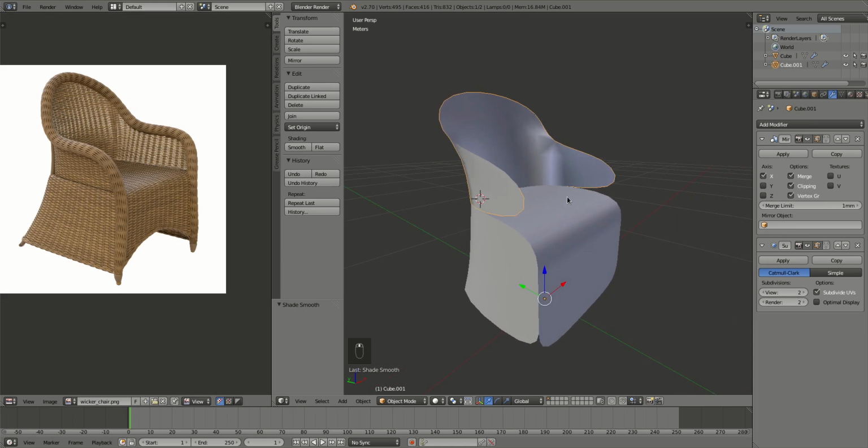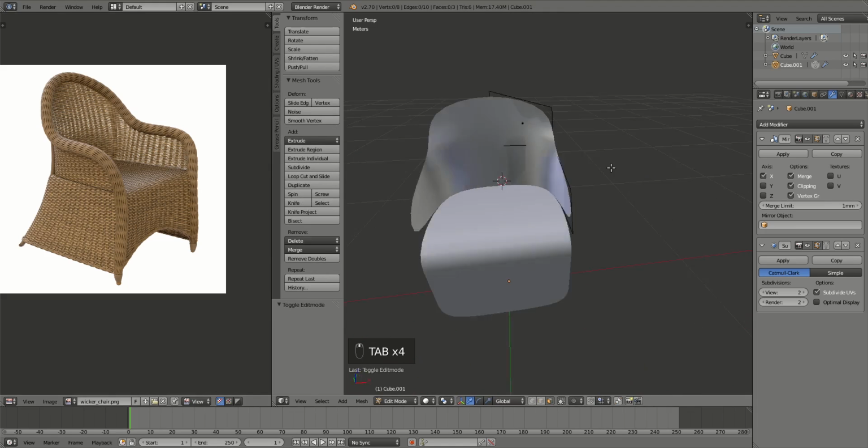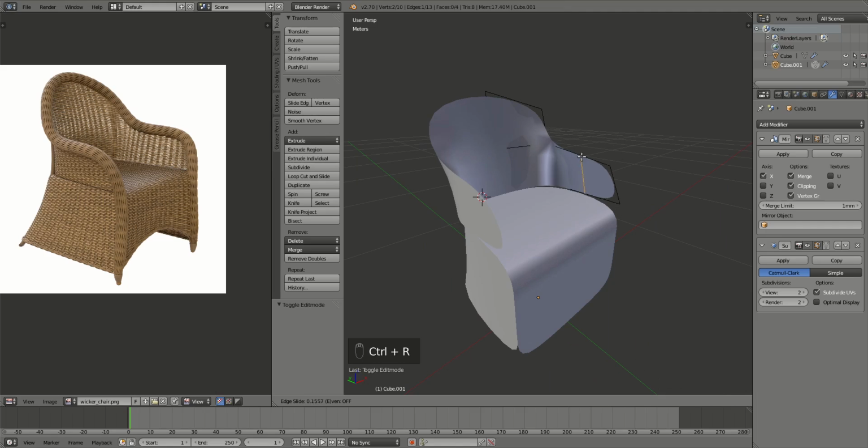Okay, now let's adjust some curvatures here. You can see that this is really round up here, but then it folds here, it goes down almost in like a 90-degree angle down here. So we need to add more detail to our base mesh on this guy. I'll just add another edge loop here and bring it to the front like this.